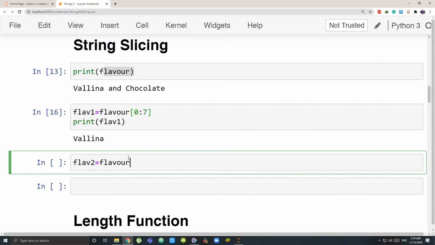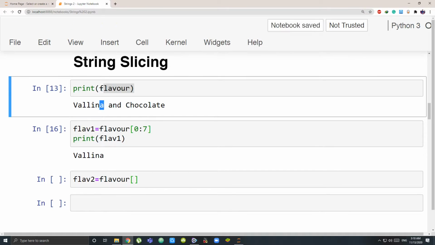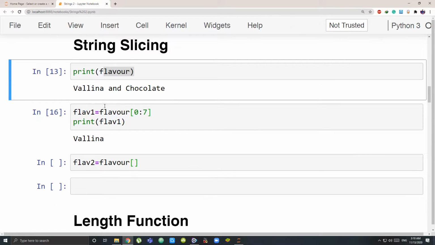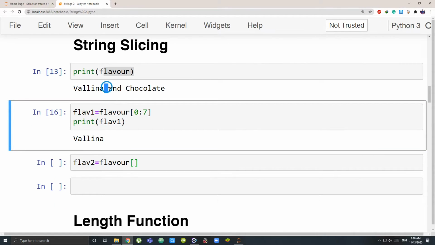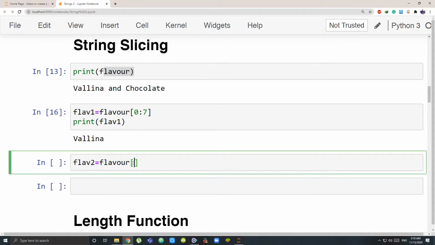So I have to write from the flavor variable. How will I extract? Square bracket for extraction. Now I want to start from chocolate, that is from this C. So what is the position of this C? Till A we had 6, okay? Then for the space, space is also stored, so space is also taking a position, 7. Then 8, 9, 10 for AND. Then again a space, 11. Then comes C. So I am starting with the 12th position.